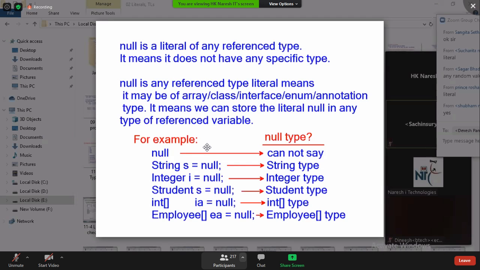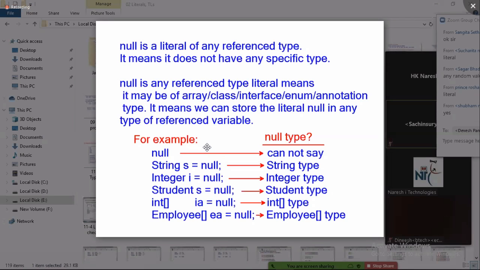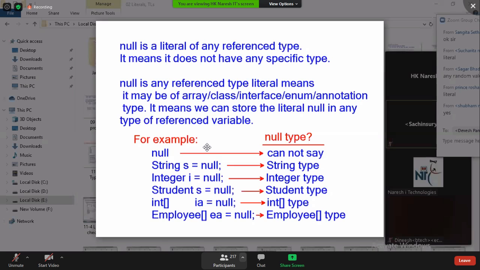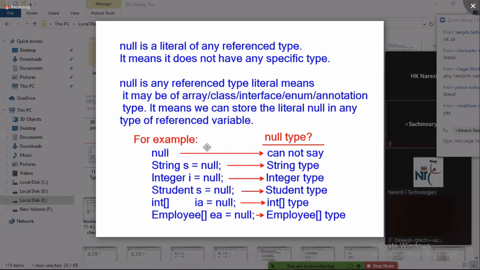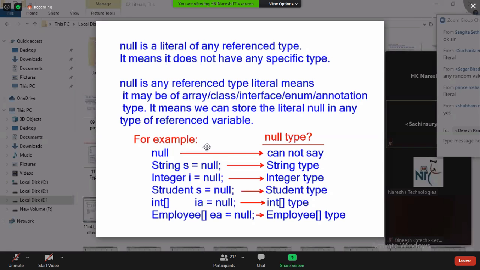String s equal to null, I have written. Then tell me, compiler, now matching null assigned to whom? String. Then here the compiler considers null is of type string. A null assigned to an integer class variable, integer type. Null is assigned to our own class Student type, Student variable. Null is assigned to int array type, int array variable type. A null is assigned to Employee array type. Did you catch my point? Null doesn't have any specific type.